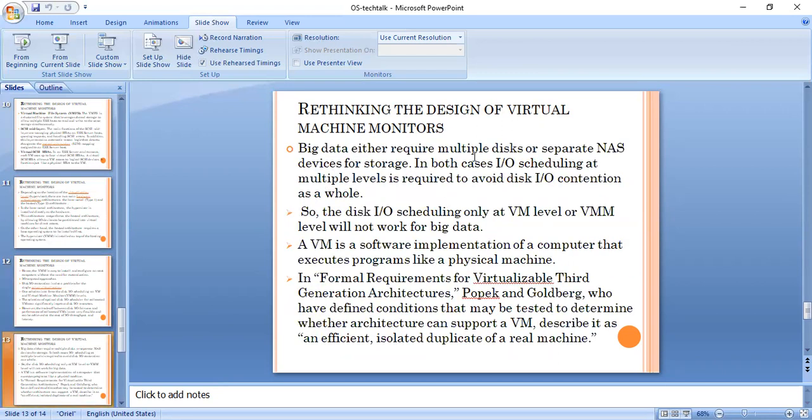Big data requires either multiple disks or separate NAS devices for storage. In both cases, IO scheduling at multiple levels is required to avoid IO contention as a whole. So disk IO scheduling only at the VM level or VMM level will not work for big data.